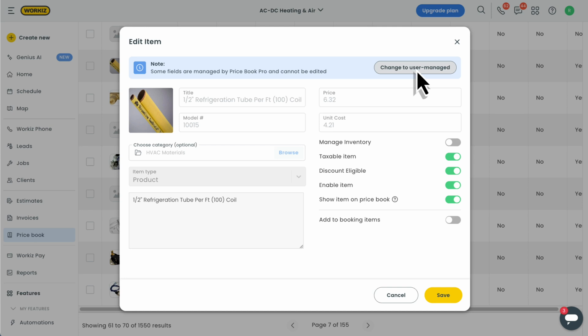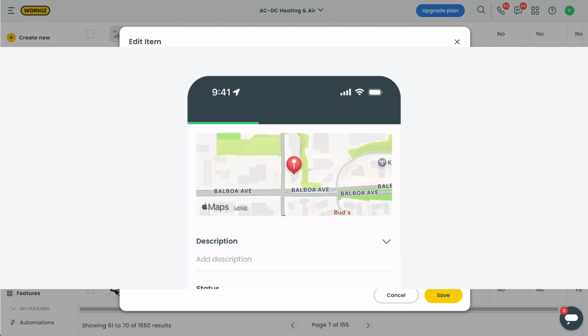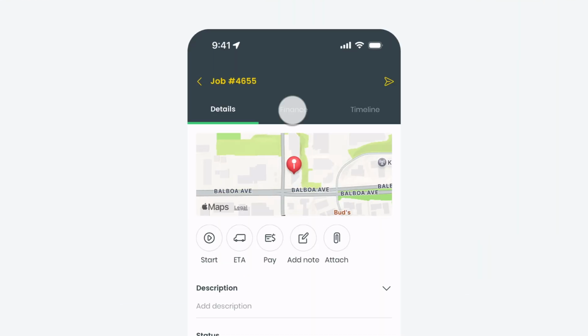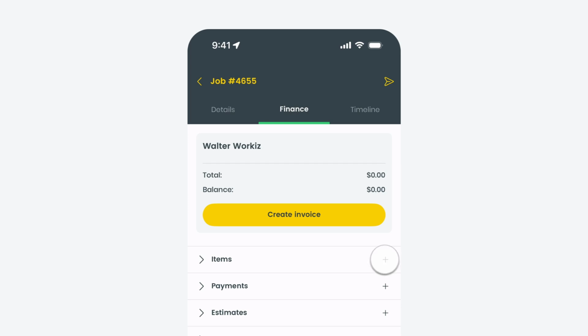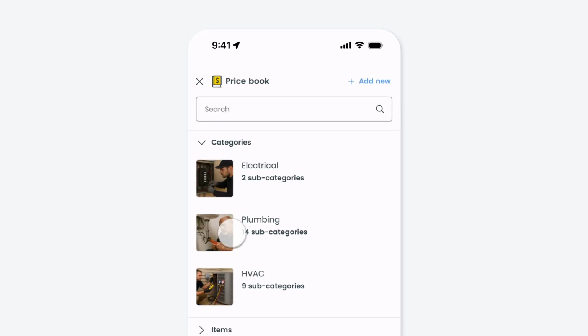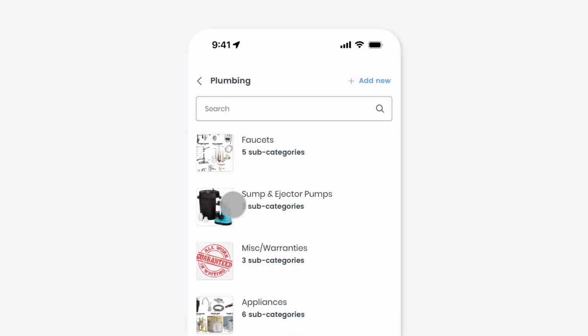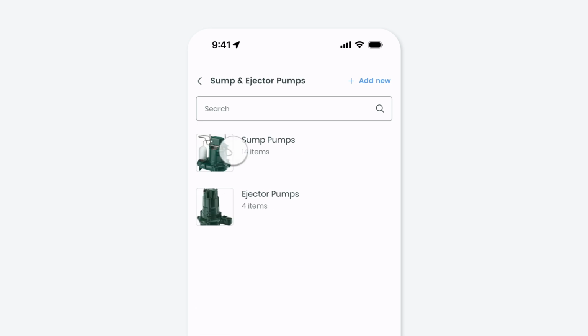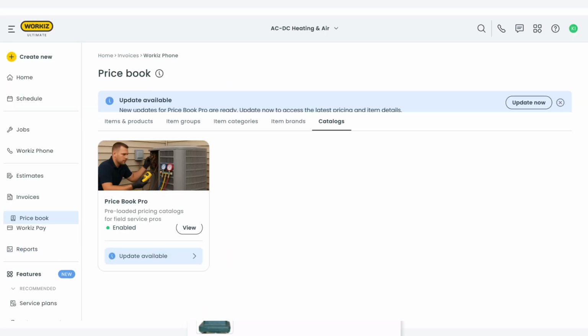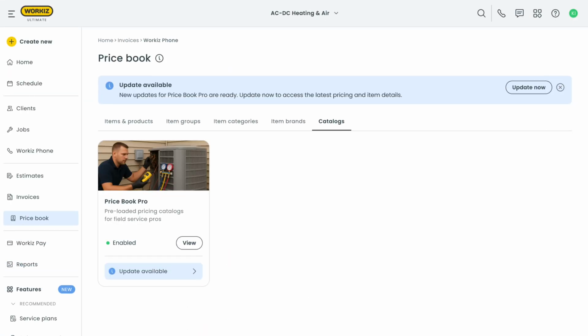Okay, now let's check out PriceBook Pro in action to give you a sense of what your team's gonna see. To do that, we'll head over to the mobile app. They'll just open up a job and add some items. They'll see all of the PriceBook Pro catalogs that you set up for them. They can find the right flat rates they need by navigating through the categories or even searching for them right up at the top.